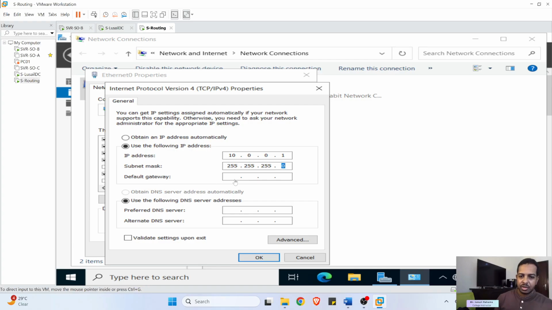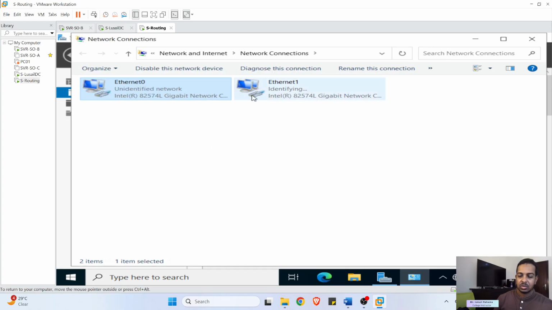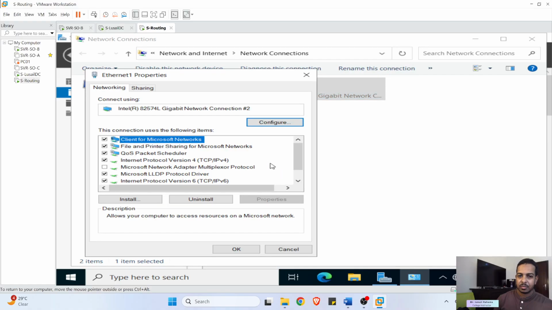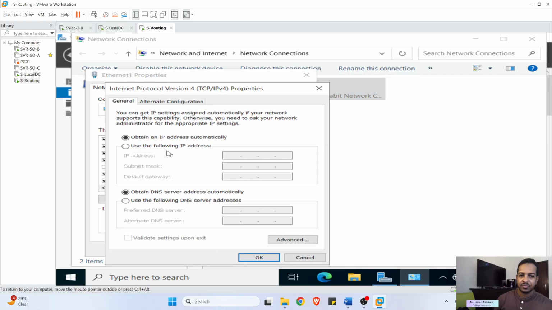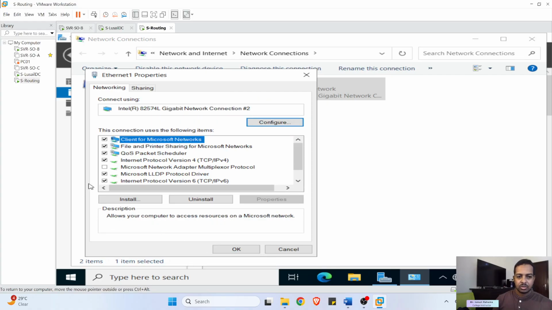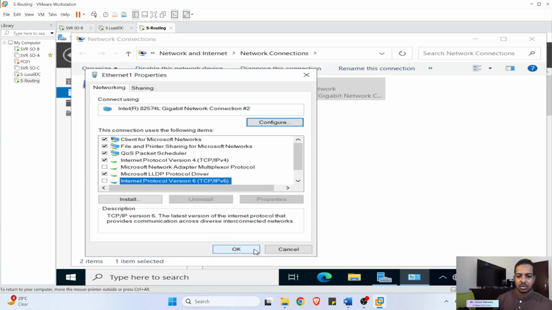That's it. Don't put anything on the default gateway. This is just a router, okay? Click OK and go to the other one, properties, TCP4, and it's going to be 10.0.1.1, the other part of the site. 255, 255, and click OK. And I forgot to remove IP version 6.